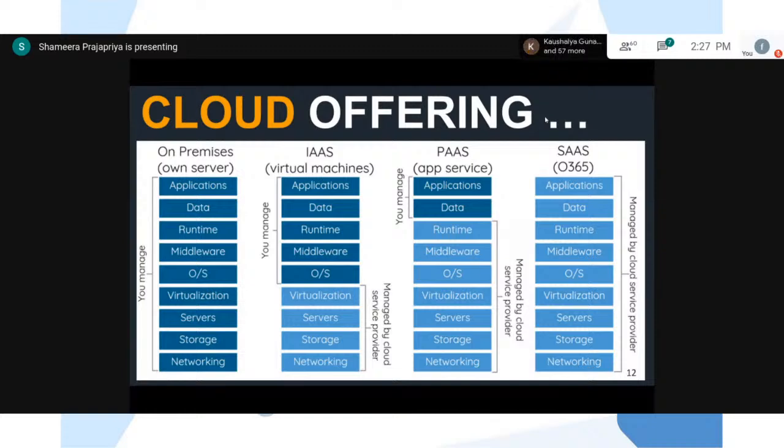What is this legacy application? Legacy application, in the sense, might be old, more than 5 years, using old technologies, not the latest. So those we call legacy applications. So why can we not host a legacy application on platform as a service?